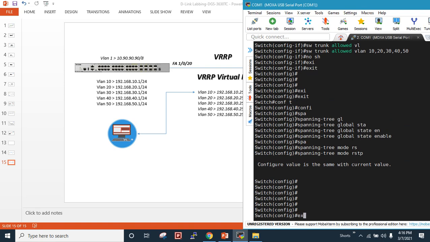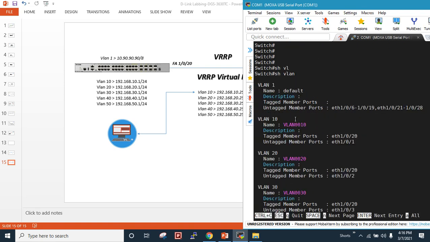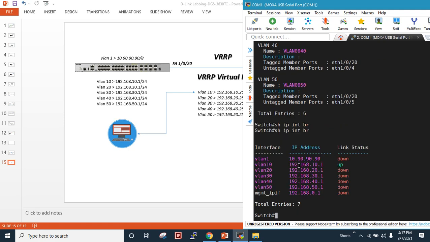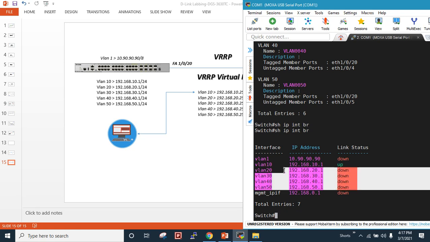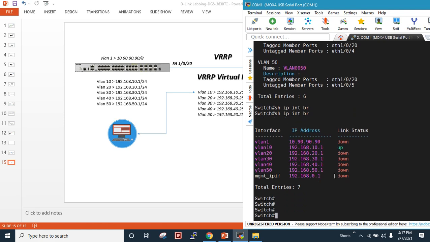Okay, now let's verify show VLAN. As you can see, the VLANs are tagged on port 20 for all 5 VLANs, and show IP interface brief. As you can see, the VLAN 10 is up, as I have one host which is connected to VLAN 10. I don't have any other IP devices to connect with other VLANs, so I will just simulate traffic for VLAN 10 only.